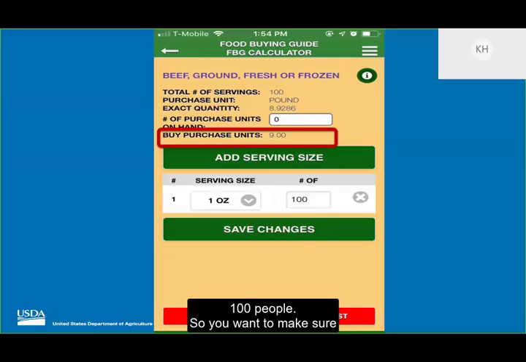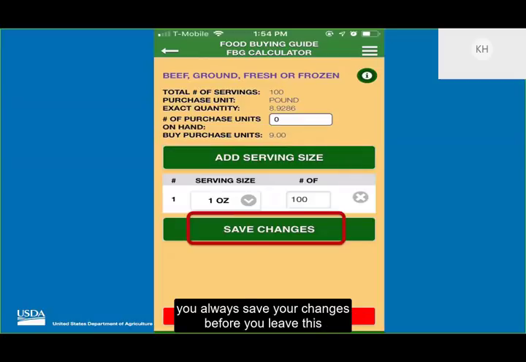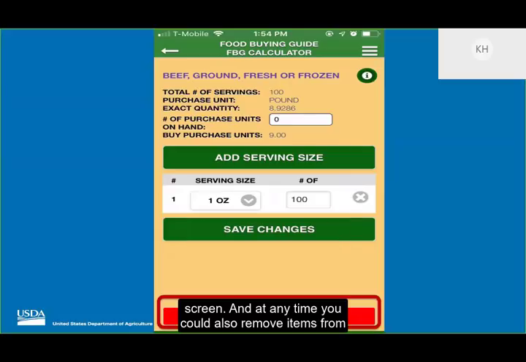You want to make sure you always save your changes before you leave this screen. And at any time, you could also remove items from the shopping list. So let's say you accidentally chose the wrong food and you want to delete it, you can simply click on Remove Item, and you'll get a confirmation message to make sure you really want to do it, and you'll be able to remove it from your list.